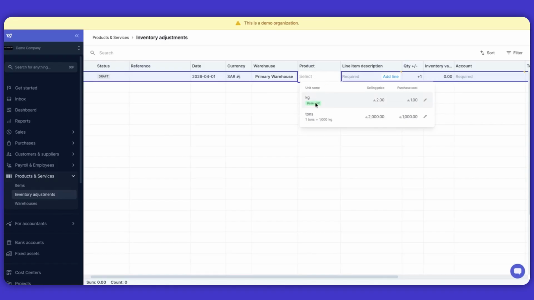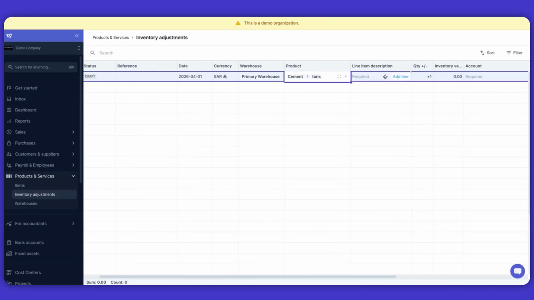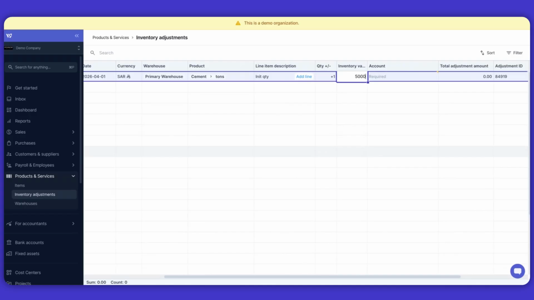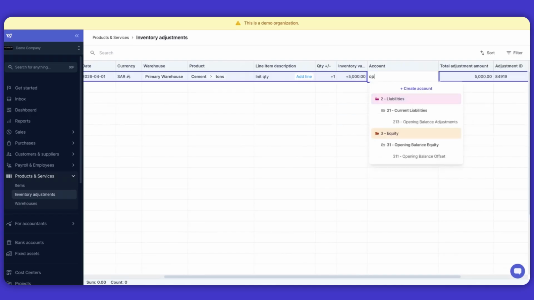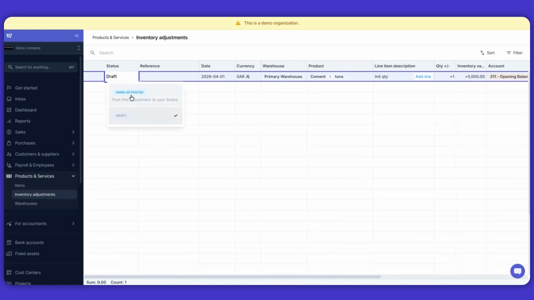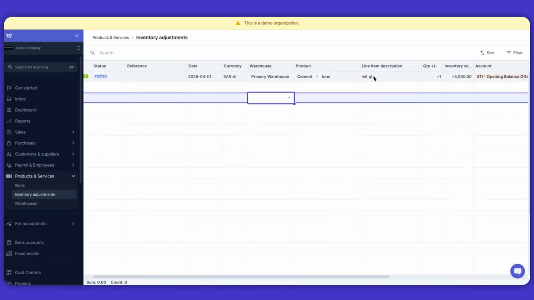So in this case, I'm going to start with, let's say my warehouse has 1 ton. So now you can see the unit of measure here. And I'm going to say initial quantity, and quantity is 1. So this is in tons now. And then let's say the inventory value is 5,000, and I'm gonna just put some kind of equity account here, and I'm gonna post this. Now this is posted. This is tons.